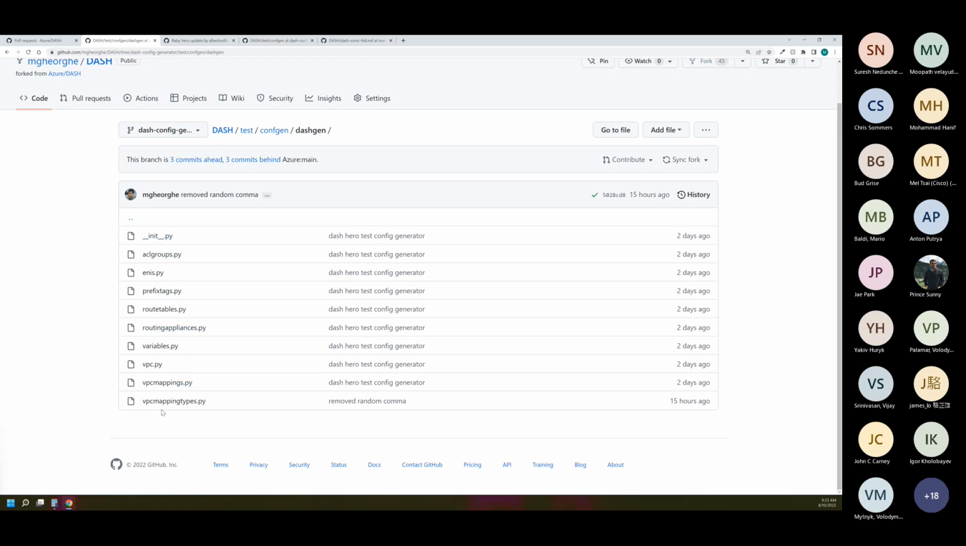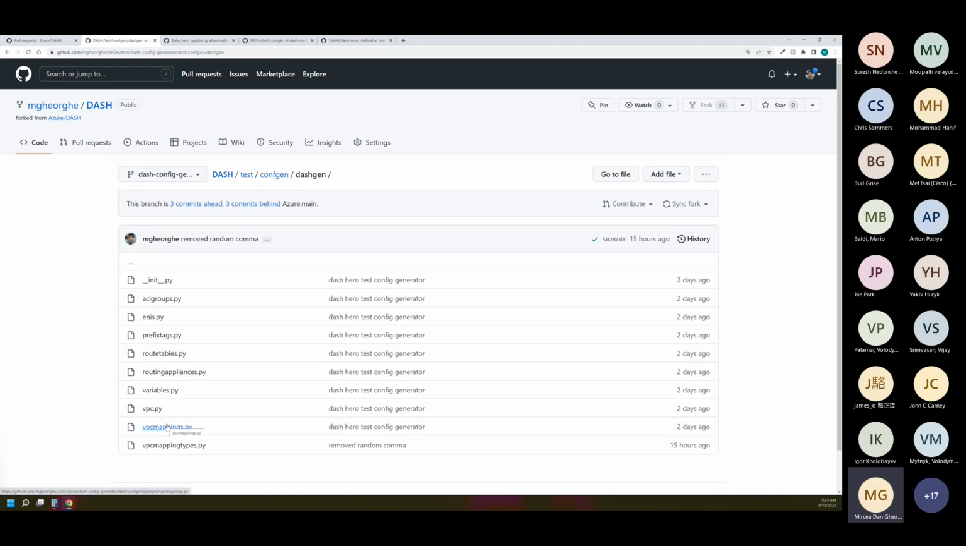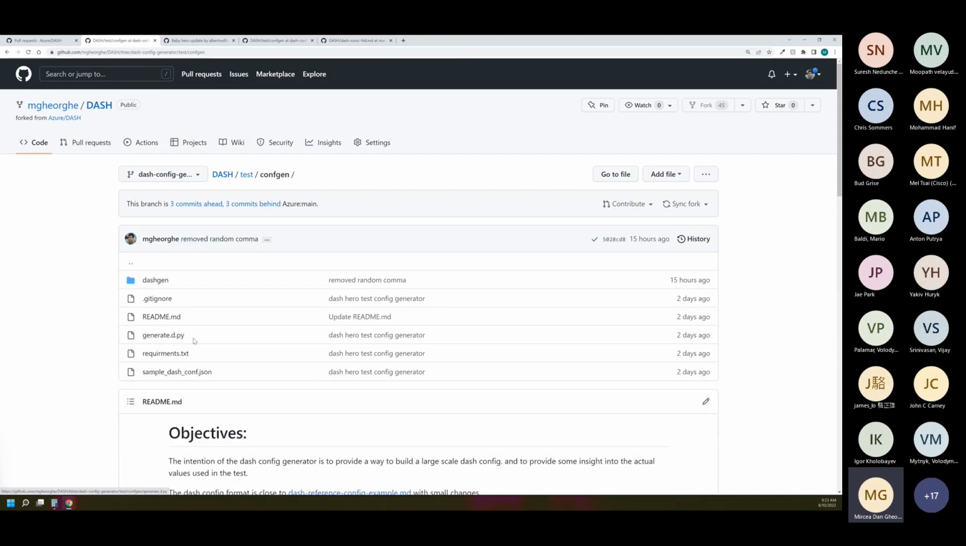So in Git, we update and change the logic, maybe the start IP, maybe some counts in the variable files, or the logic in the implementation, and that generates a config. But we don't have a 2 gig JSON file uploaded in Git in order to run the hero test. You have 100K of Python files that you take on your machine, you run the generator, and then you upload the result on your DPU.